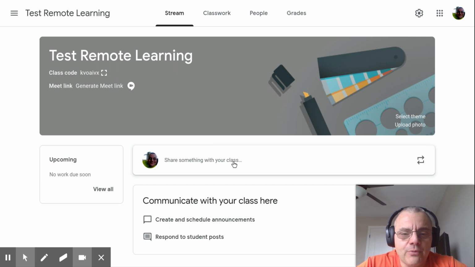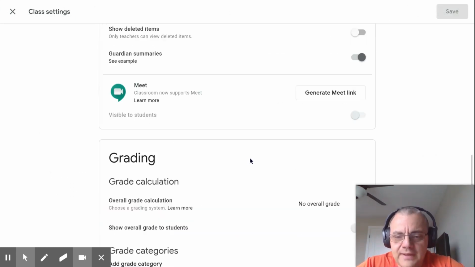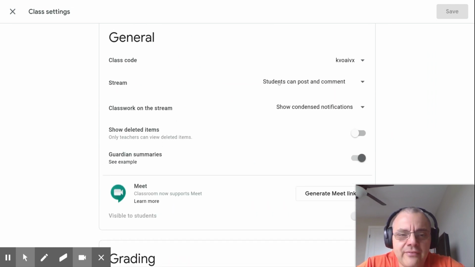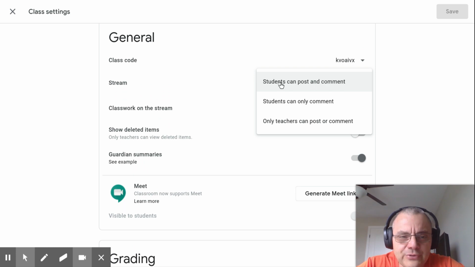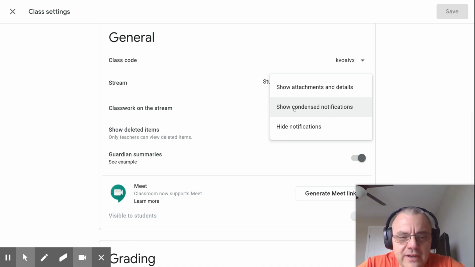Things to know about this. When you first make a class, you'll come into the stream, which is a stream of consciousness. The first thing you should do is go into the stream, go into your settings, which is right here, and scroll down until you find where it says stream. And then it says classwork on stream. I would recommend hide notifications.